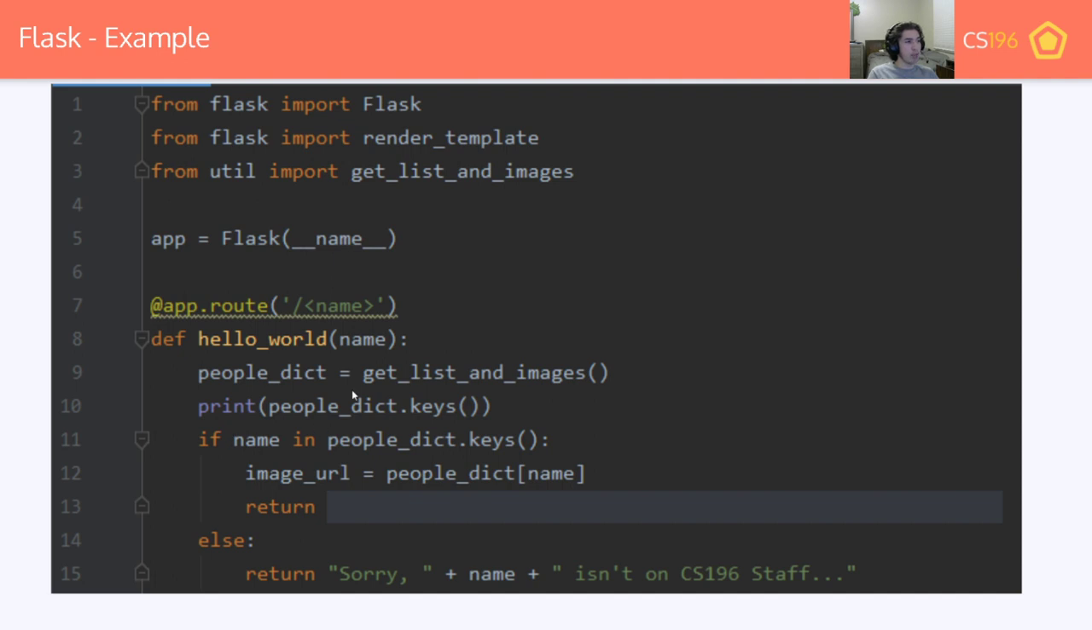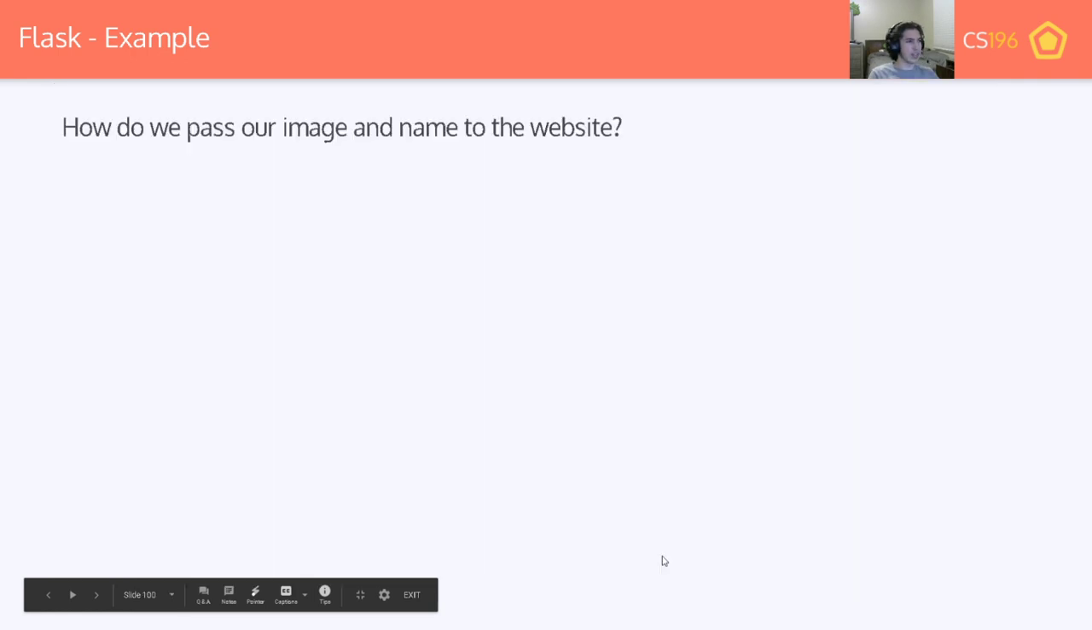And then if the name, the URL that you're going to, is in the keys, the names that we found on the web page, then we'll continue and we'll say image URL is, you know, get the actual image URL. I blocked this out for now because we don't want to worry about that for now. Else, say that person's not on staff.